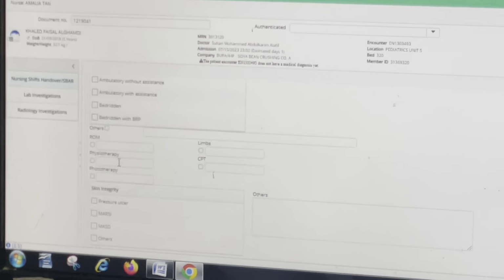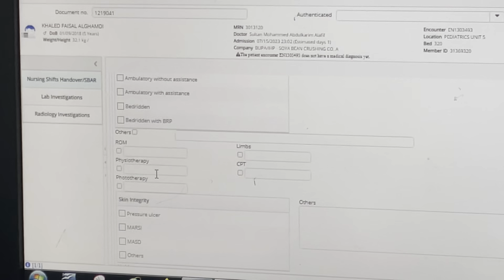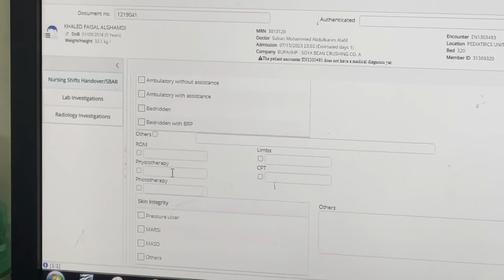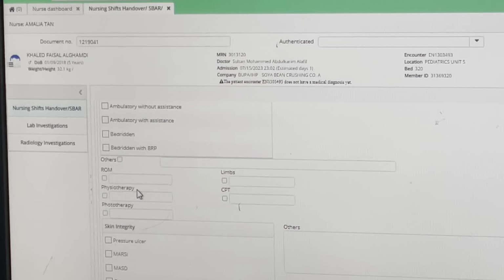Okay? Some have bathroom privileges also. ROM, limbs, CPT, and physiotherapy, mostly for those patients who have an order for physiotherapy. Okay? But if not, keep it blank.